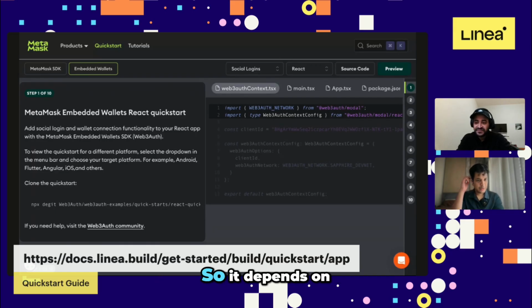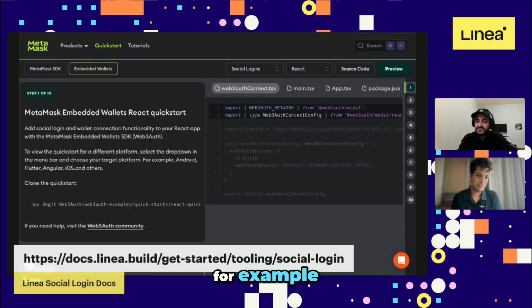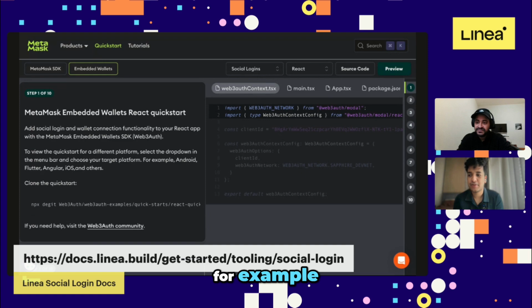Definitely. So it depends on where your target audience lives. For example, people have some kind of different embedded applications. Like, for example, there were Farcaster apps or X apps that are inbuilt into the whole ecosystem. Now X is actually experimenting with that. If you see the way your login experience and the whole web view opens up, they are trying to experiment with that as well. Farcaster did it very well, and Telegram mini apps and things like that are there.